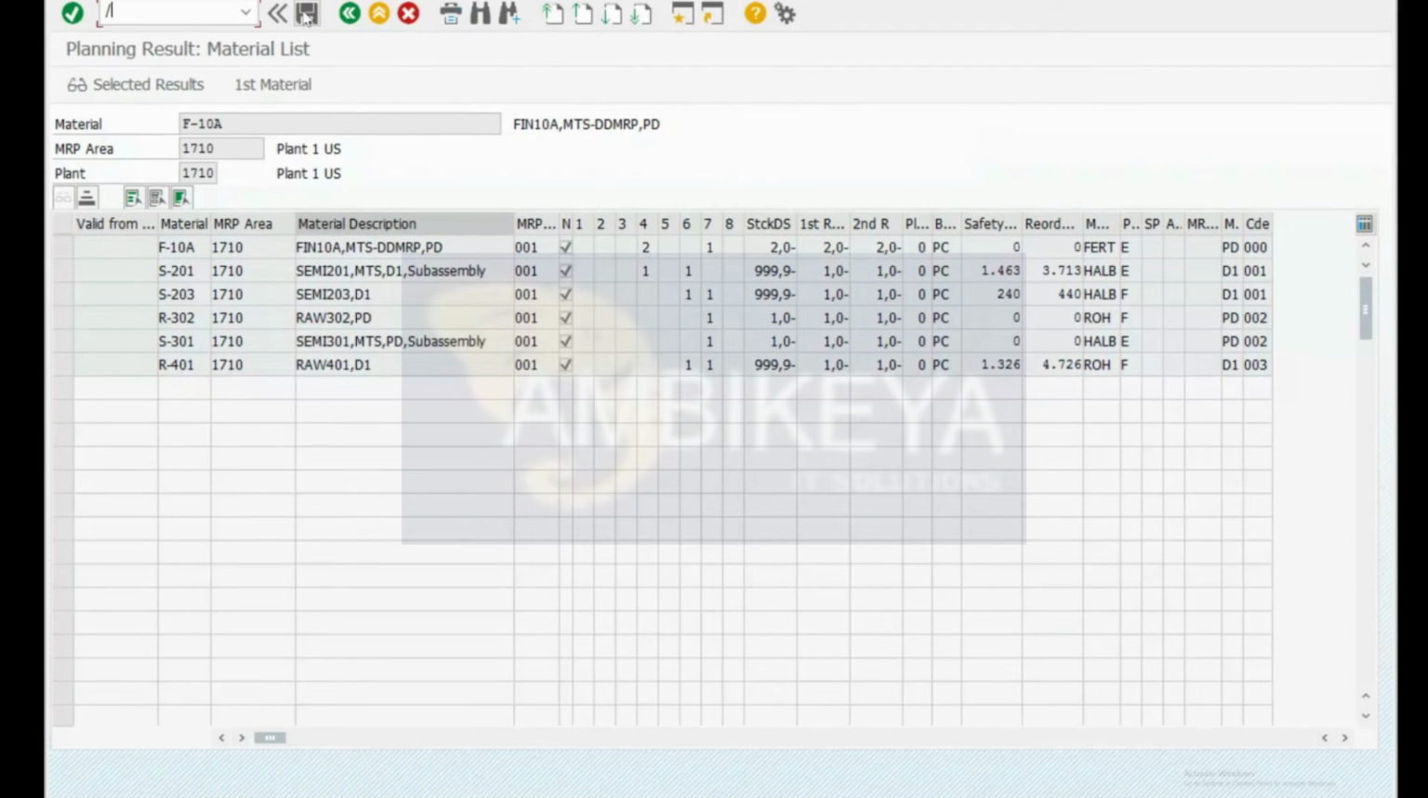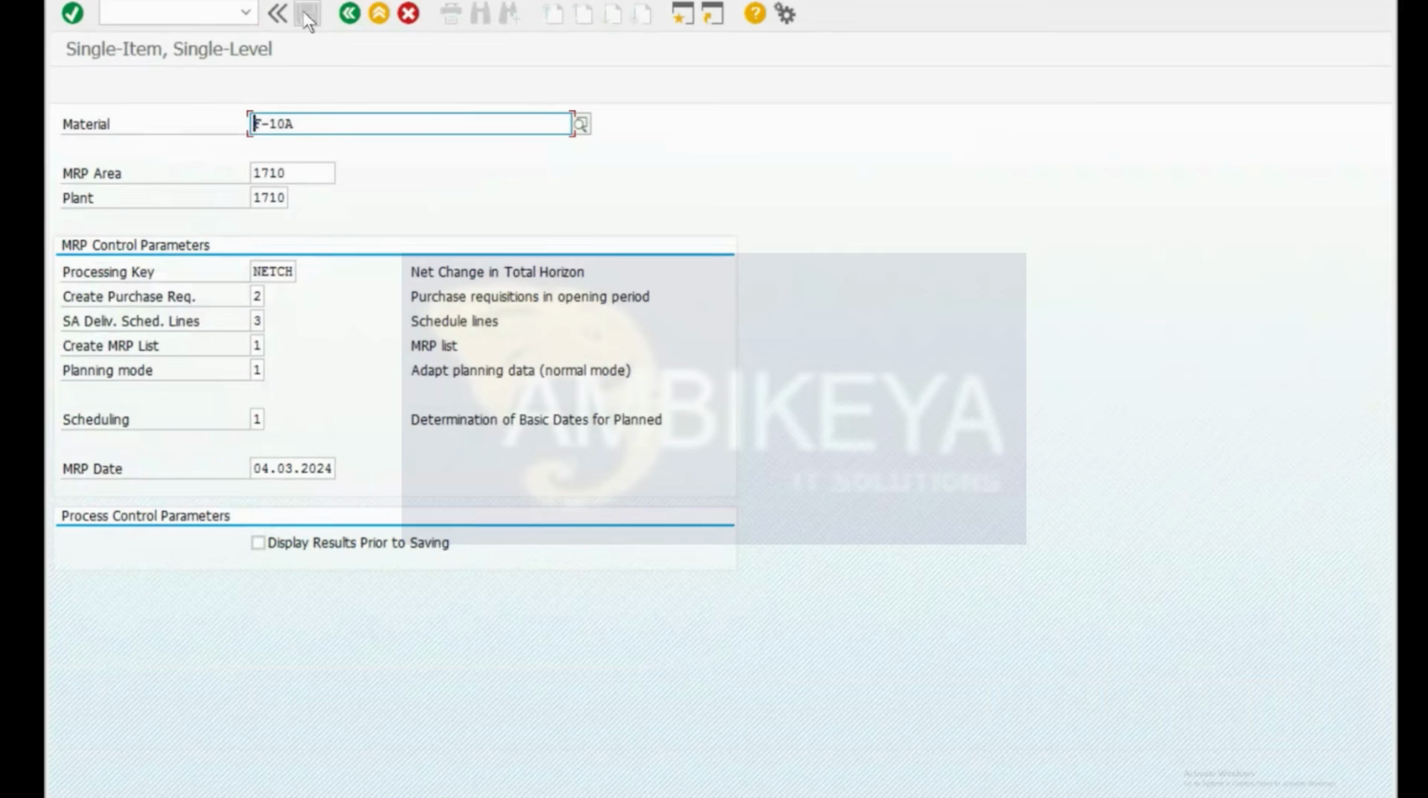Yes, sir. Now let me try, and I'm not saving this. Sir, actually, we have understood the theoretical concept. We will understand it better once we practice it. Exactly. Let me just do MD03 now, just to differentiate how it works. Okay.